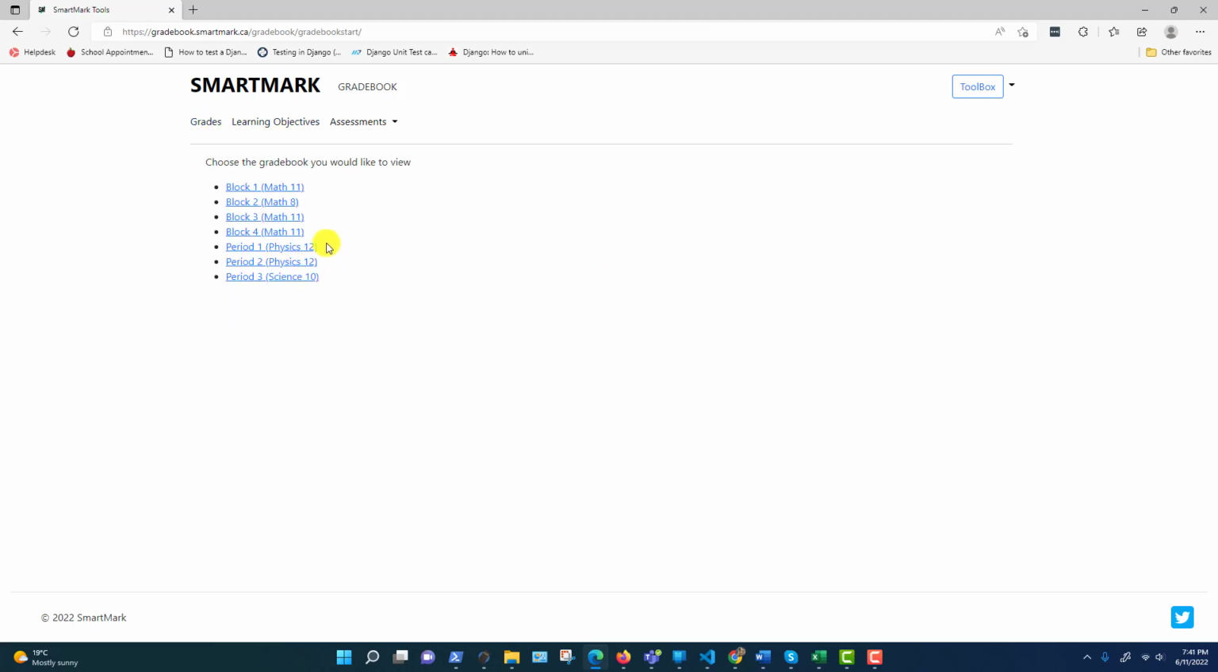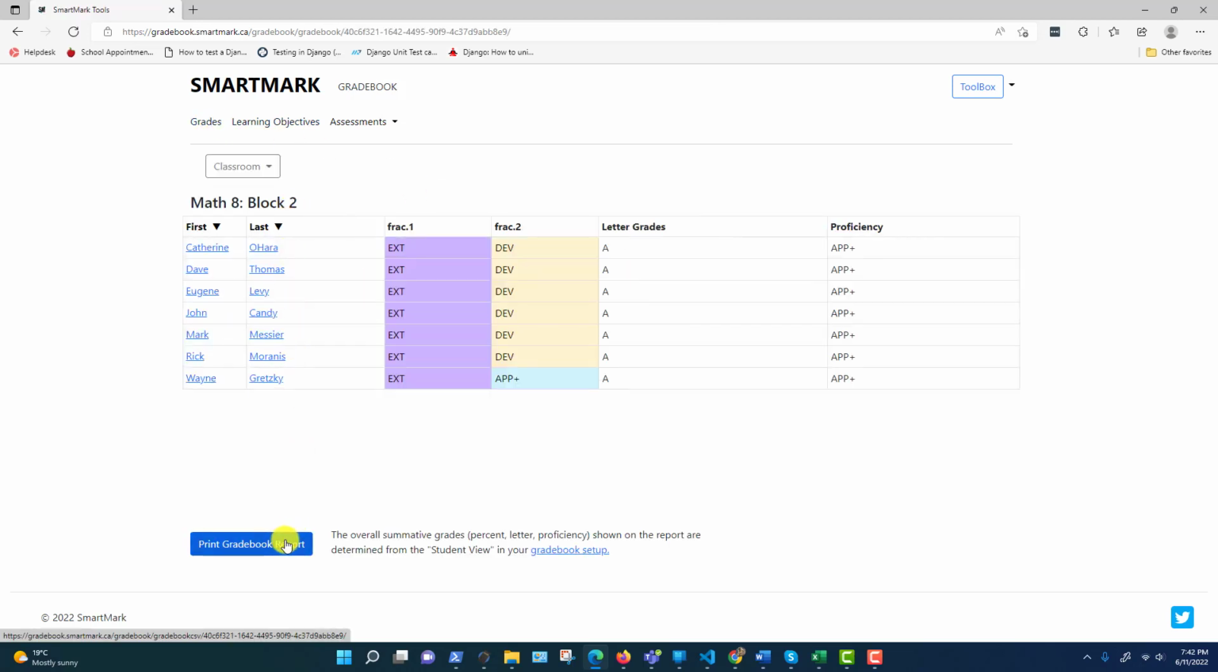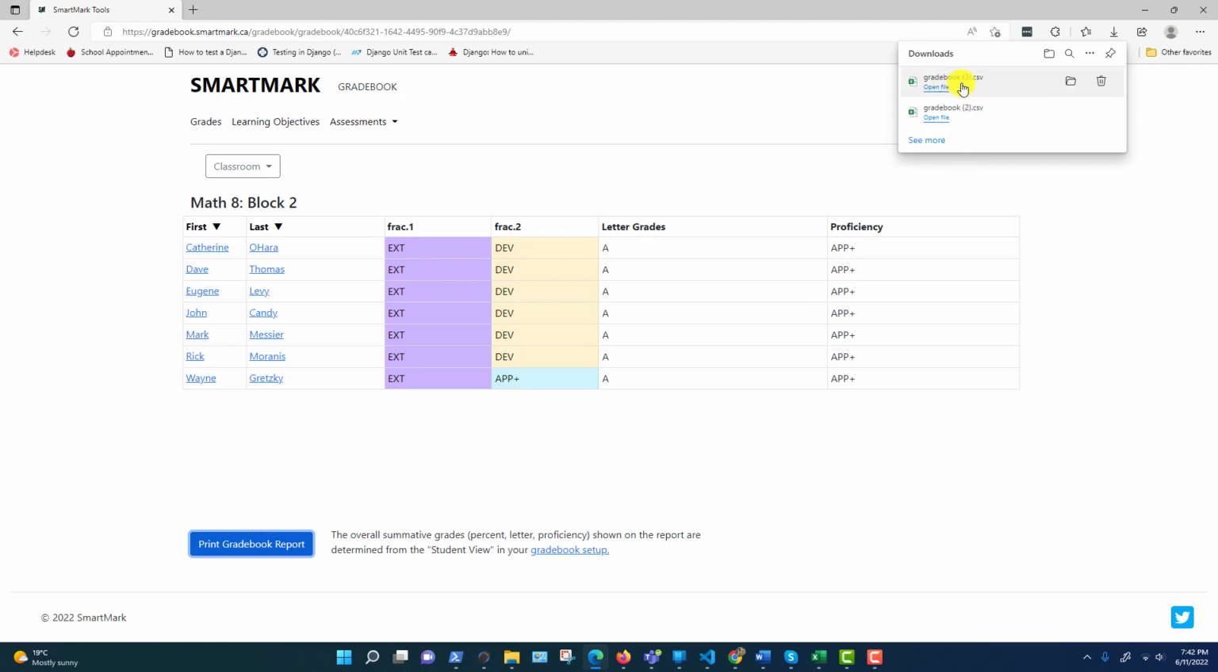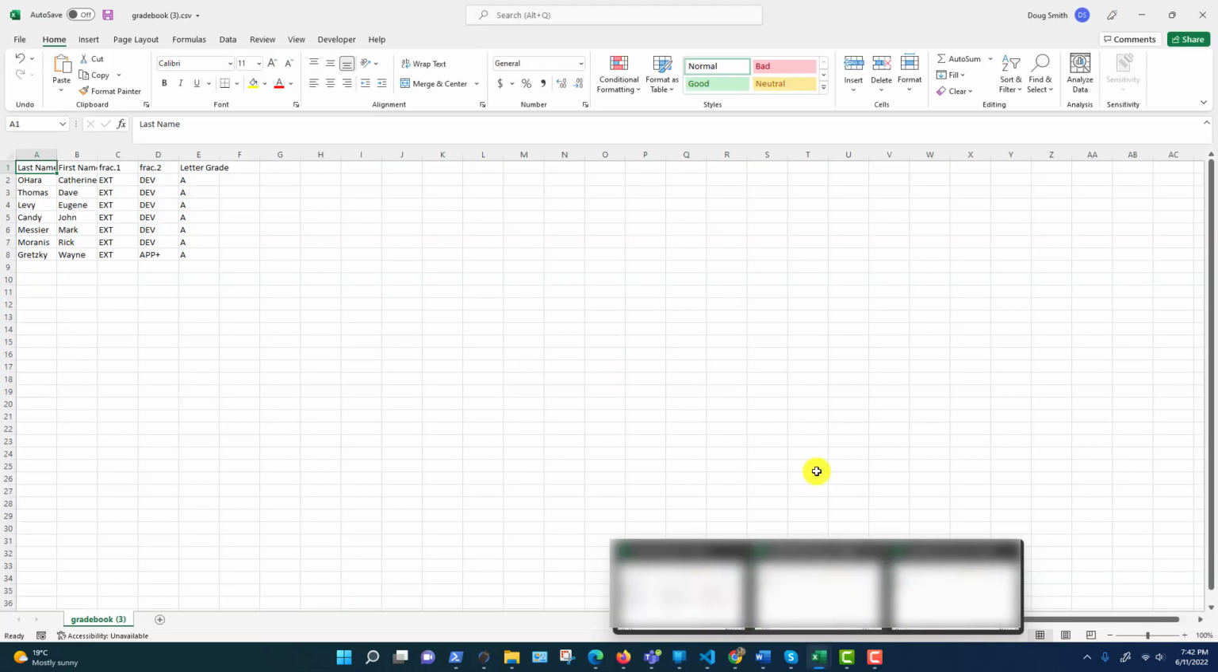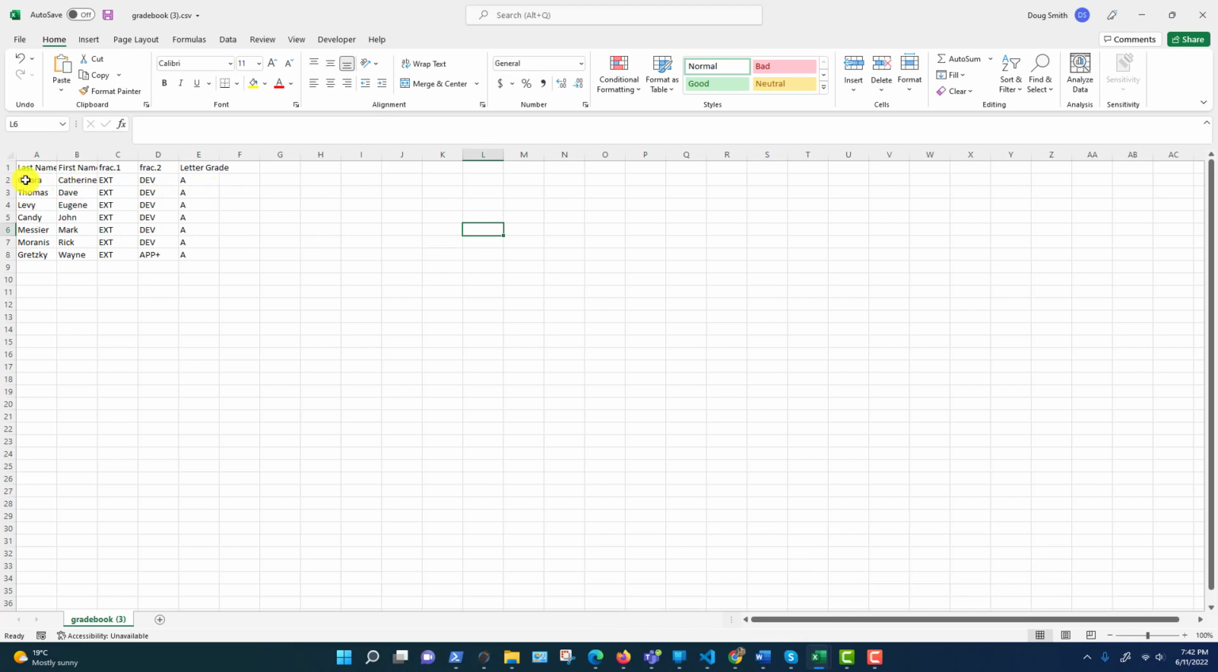And one last thing would be, I can print a gradebook report for this. So it's going to print out what this screen is showing essentially. If you click that, it creates a CSV file, which you open up with Excel. So I can click on that. Here we go. So that's essentially what we saw in the gradebook in that previous screen.